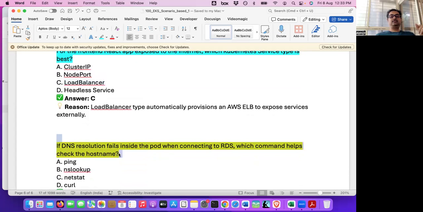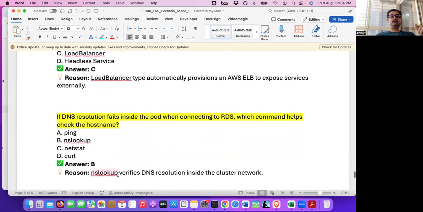If DNS resolution fails inside the pod when connecting to RDS, which command helps check the hostname? DNS resolution is failing, so we can do nslookup.